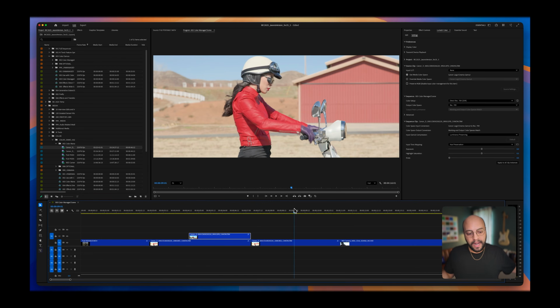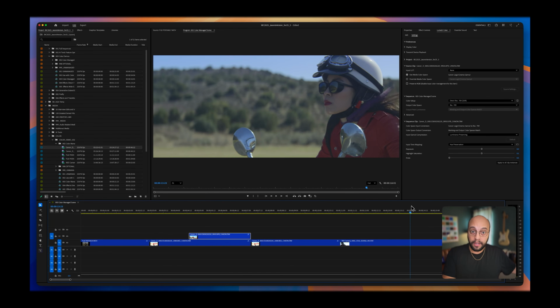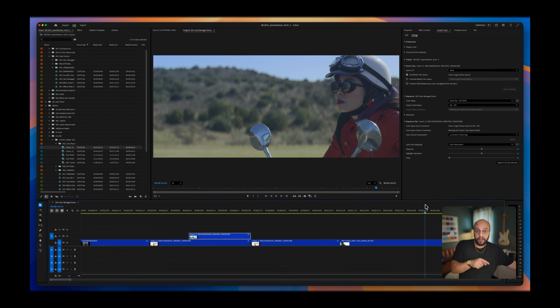So our Canon is naturally color managed. The Red is natively color managed. This is huge also for the first time. We are color managing raw media for the first time. We are naturally converting Red to 709 or HDR.